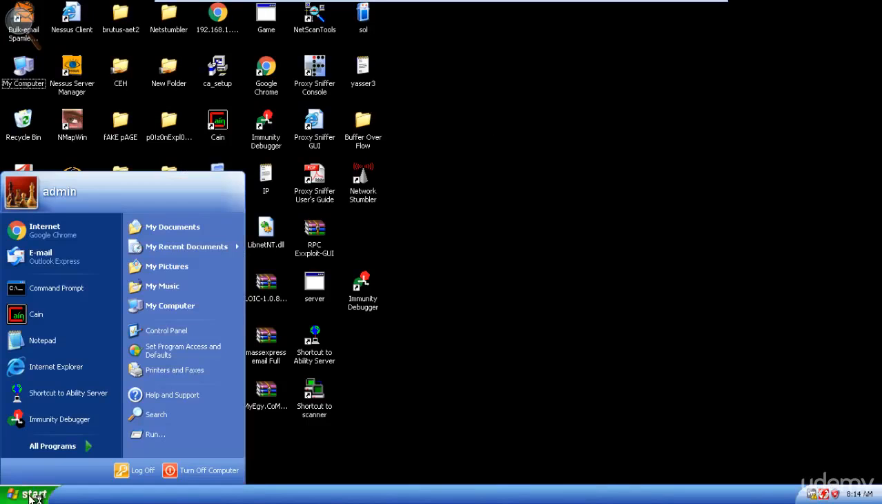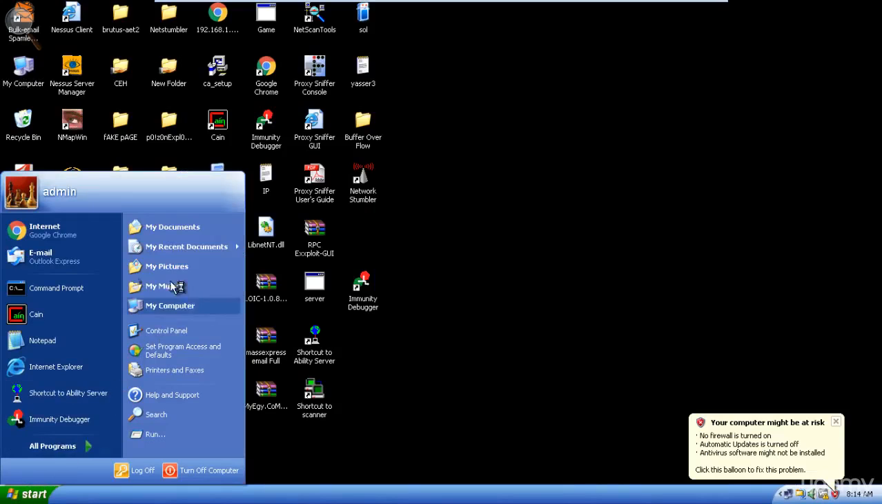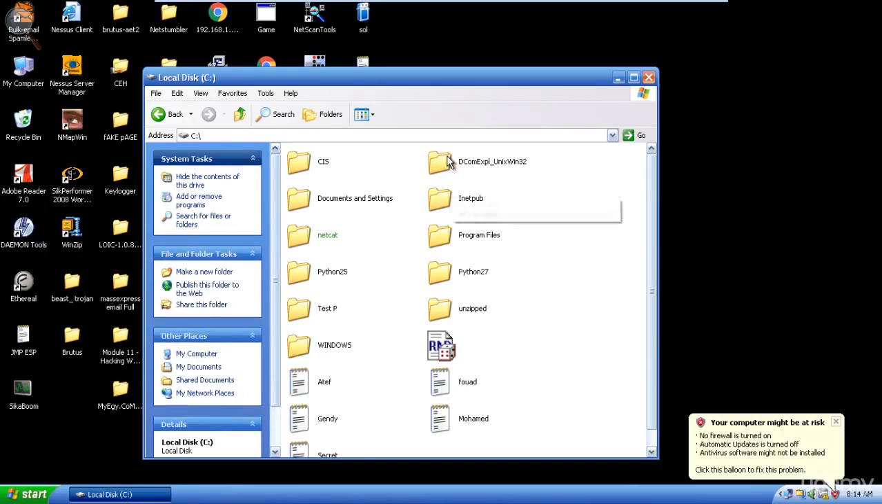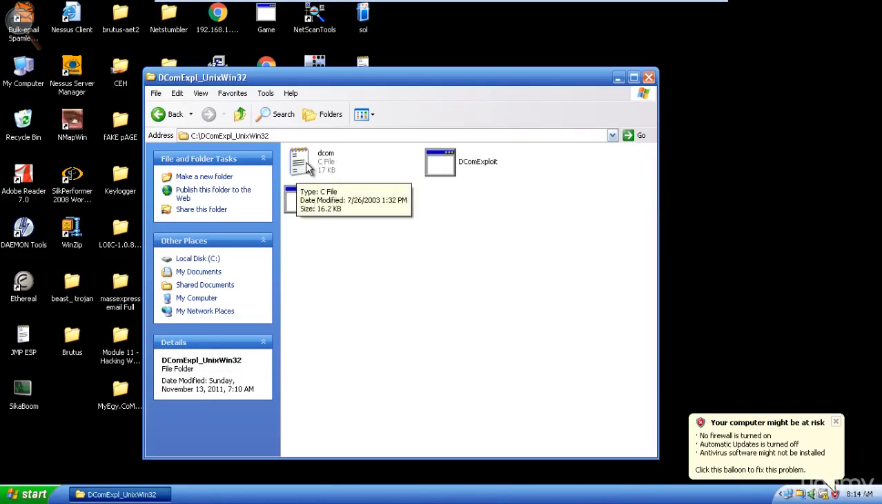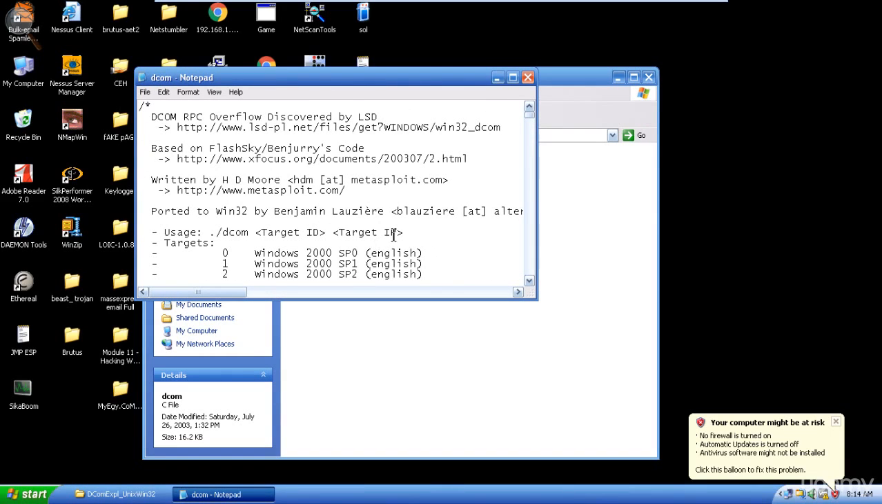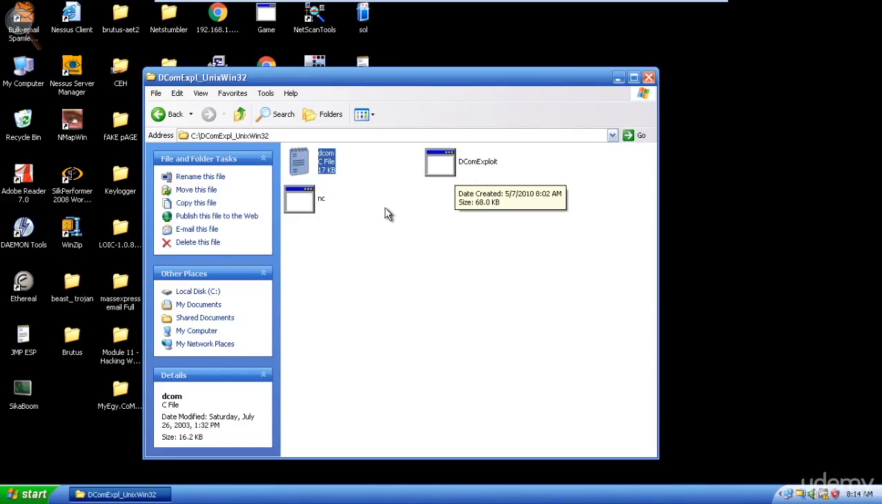So I downloaded this exploit and put it inside a folder on my C drive under the name DCOM exploit, and this was the exploit. Now the problem is you cannot use this exploit this way. You have to compile it. We don't need to go through how to compile the exploit; this is out of our scope, but eventually I need to have an executable file, which is this one.